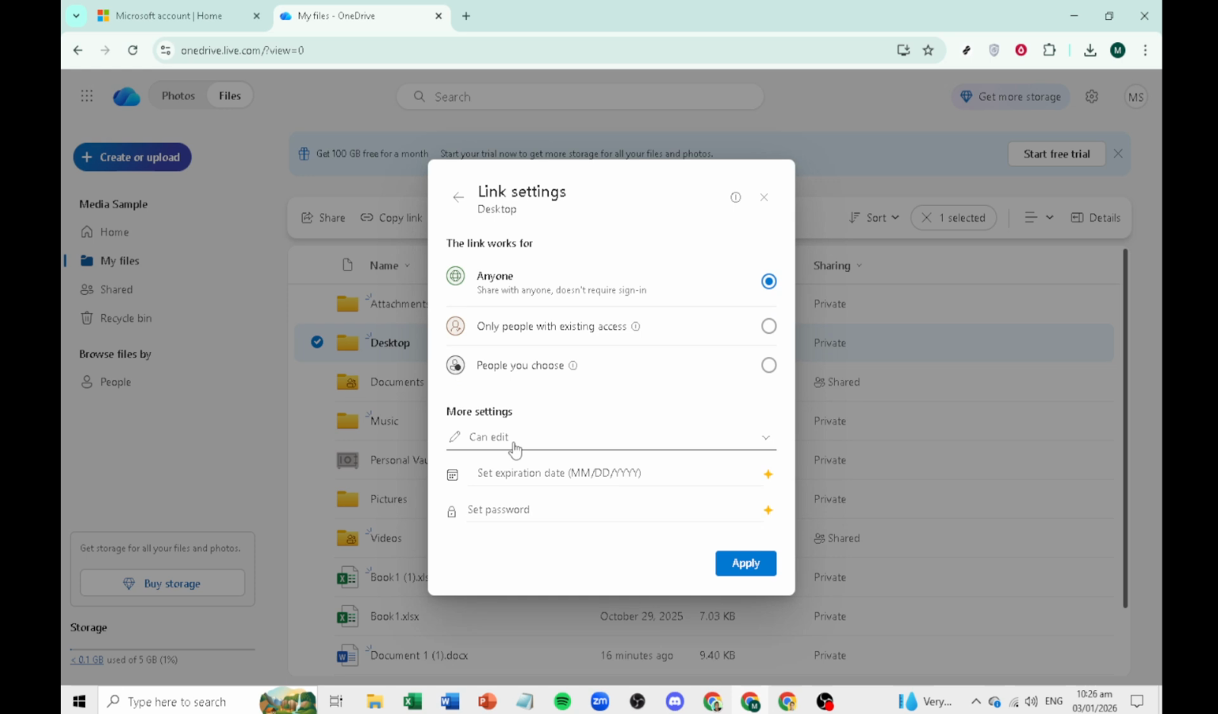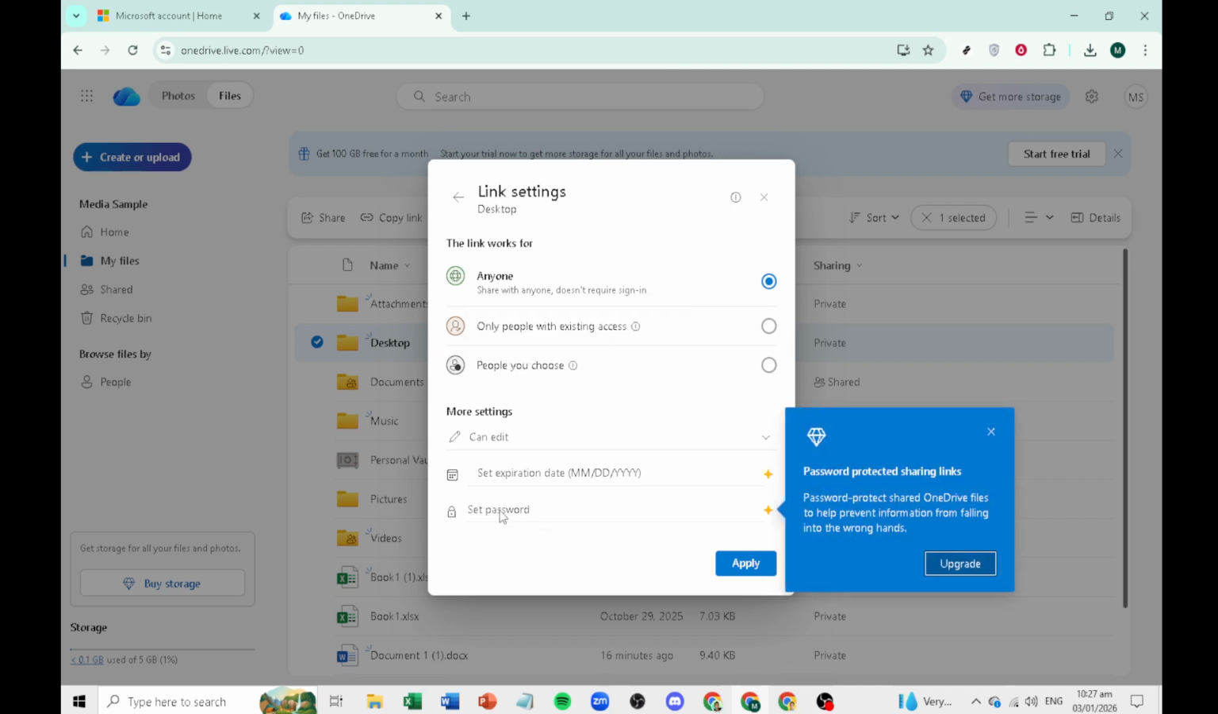This matters because OneDrive's password option is available only for links that anyone with the link can use. If you choose a more restrictive option like specific people, the password field typically won't appear. Setting it to anyone doesn't mean it's open to the world. The password you're about to add will be required to open the content.